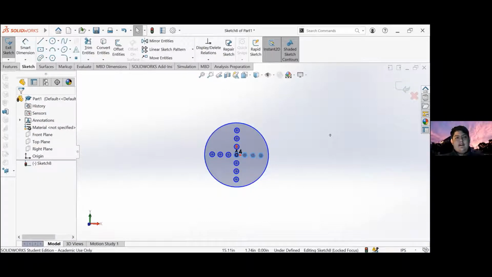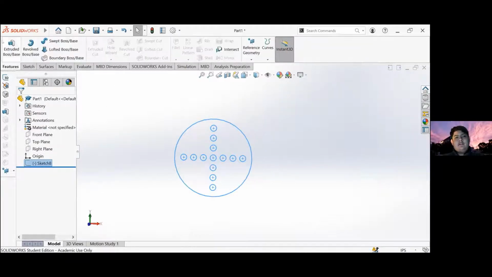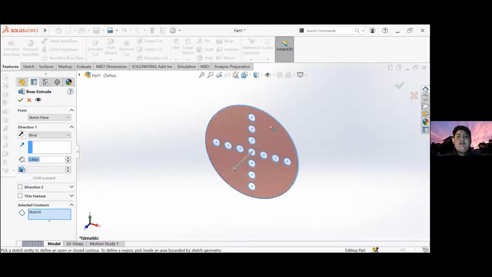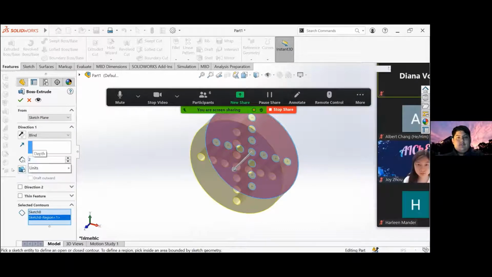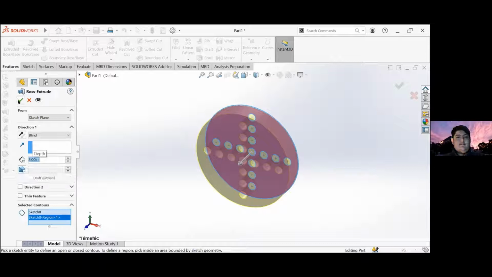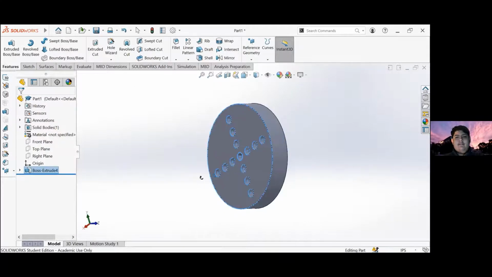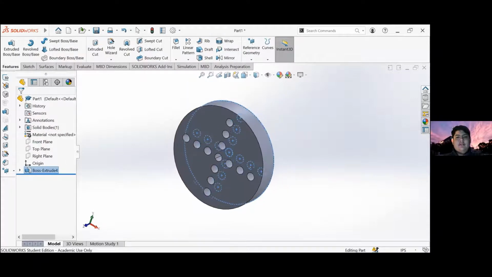Now I will exit sketch, and I'm going to extrude this shape. So hopefully everyone is able to select, you do not want to extrude these tinier circles, but you can choose to. But everyone can select this surface and extrude this 2 inches. So now we have a disc with a bunch of tiny circles that we drew on there.